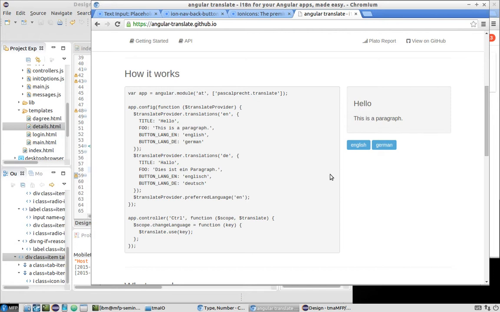So it works as follows. You need to specify the key value pairs, like title and then hello, or foo and then a paragraph, in several languages, for example English, and as a second example, we'll use the Russian language. And then we will use the translation with a specific key to replace every key that we have with its value in a selected language, just like this.